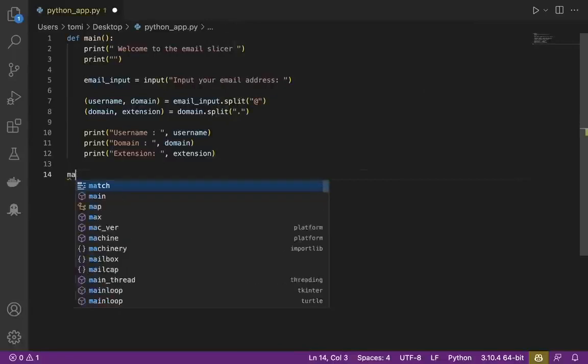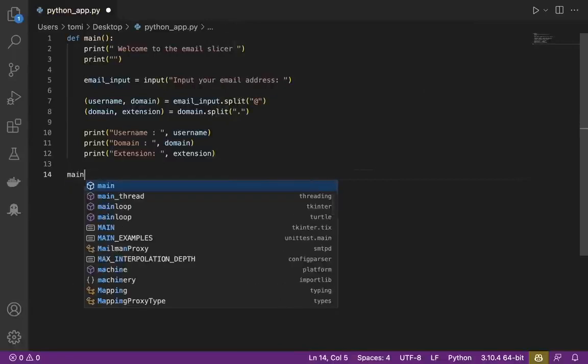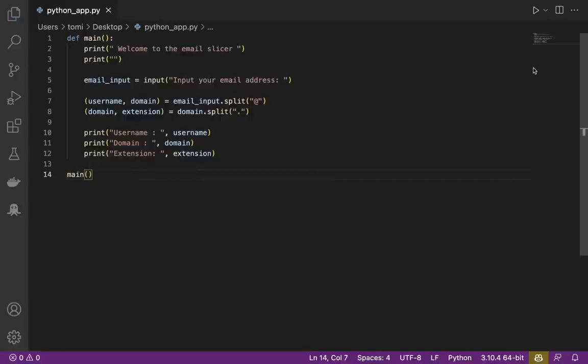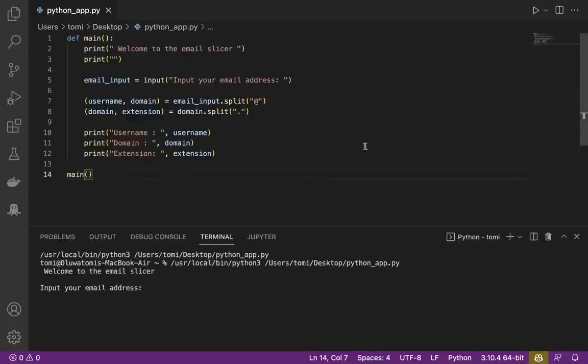Let's just call this function, save this, and run it. It says input your email address. Now let me use the example I've been using all along: hello@codewithtommy.com. You can see it says the username is hello, the domain is codewithtommy, and this is the extension. So that worked successfully.